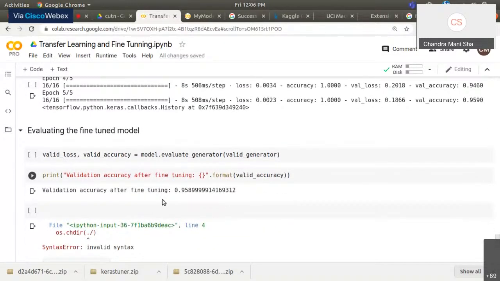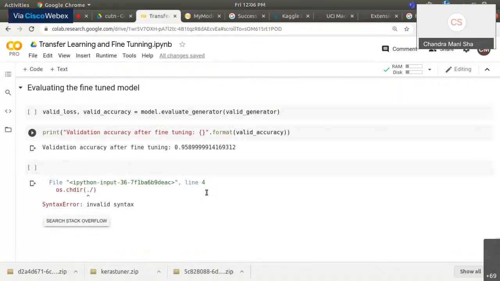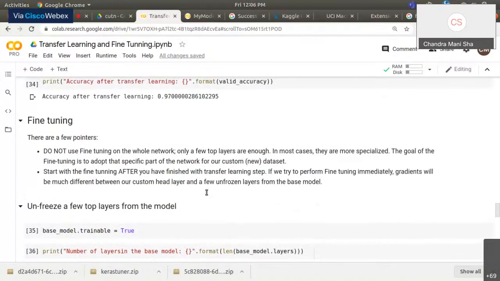So here is the final accuracy for that, which is 95.89 or something like that. So any question here related to transfer learning and fine tuning?